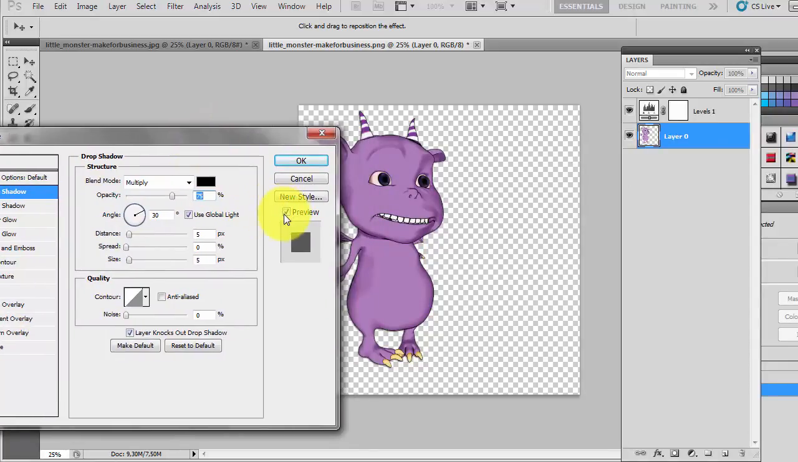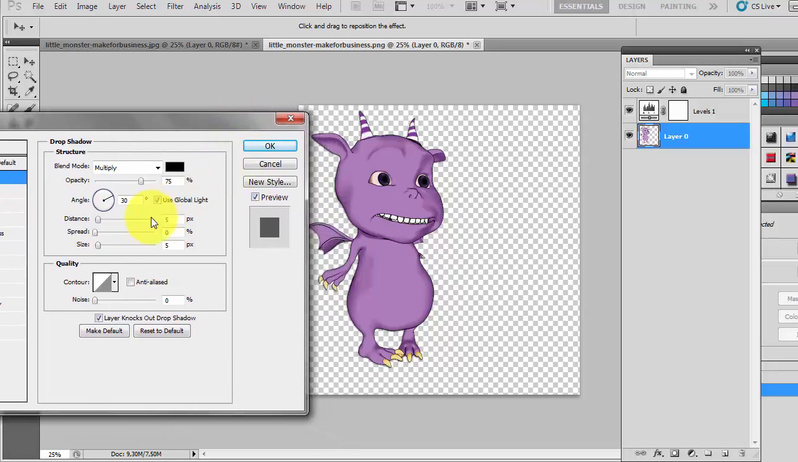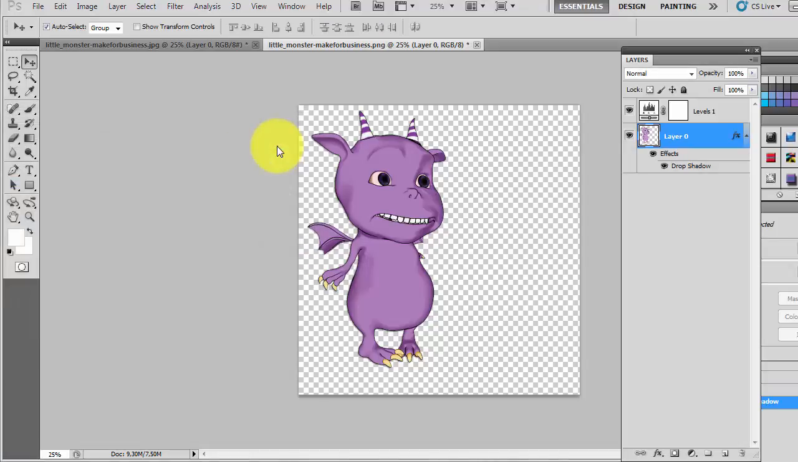I have the preview box checked so I can see what effect the drop shadow has before I actually click to save it. I make my drop shadow very small and very subtle because I don't want a great big dark shadow behind my monster. I just want a little bit of depth so that it stands out from the page, and I've set it to 5 pixels. And that's absolutely perfect for me. You might want more or less. Try different things and see what it looks like. I'm going to press OK.